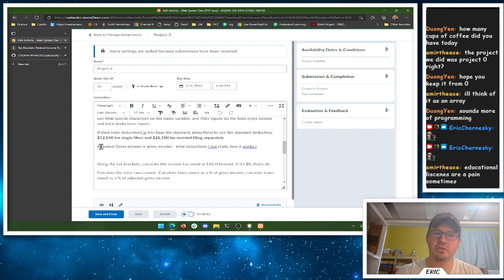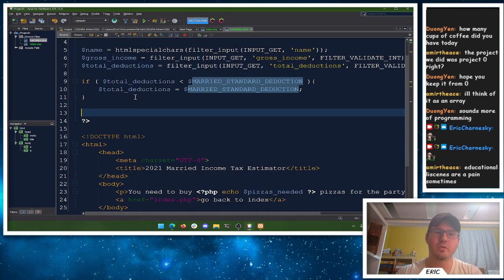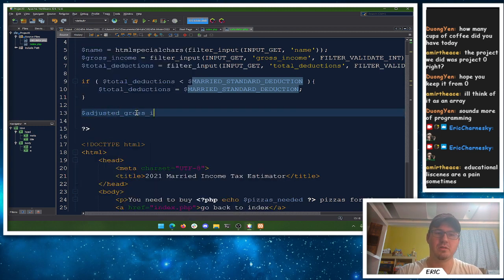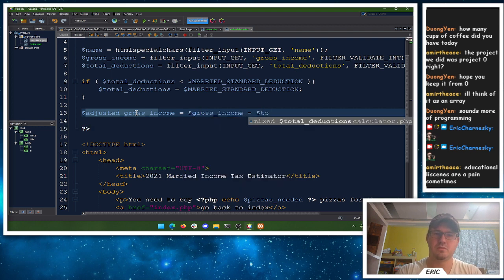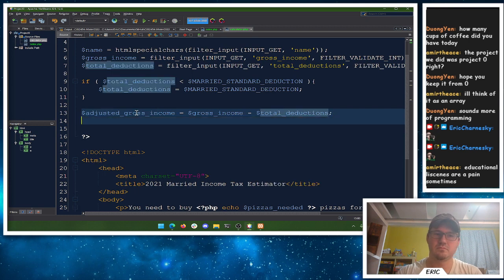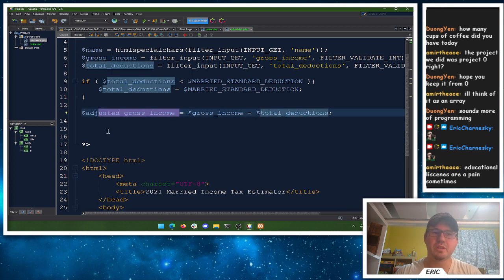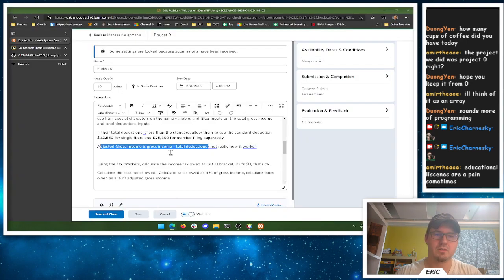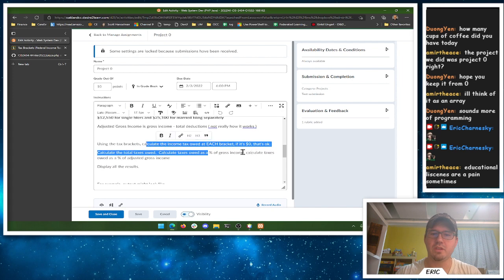Okay, and then with their adjusted gross income is income minus deductions. Again, not exactly how it works, but an oversimplification of it here is fine. So we'll have an adjusted gross income is the gross income minus the total deductions. Okay, now we're going to use the adjusted gross income to calculate the taxes that they owe here on out. Okay, so we're going to use the brackets, calculate the taxes owed at each bracket, or 0, that's fine, no problem at all. And then we'll calculate these percentages, and we'll display all the results.